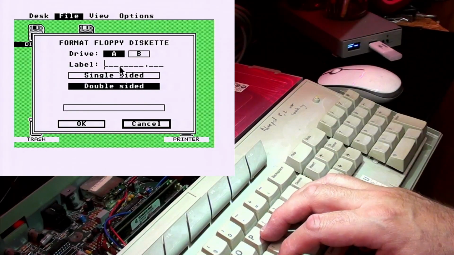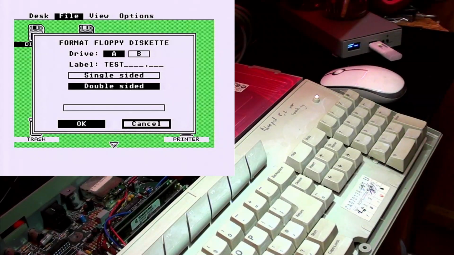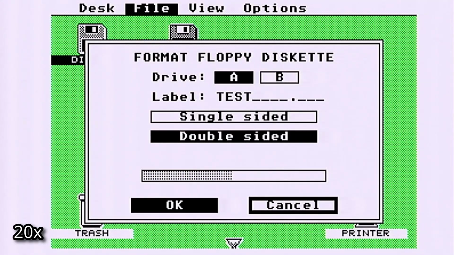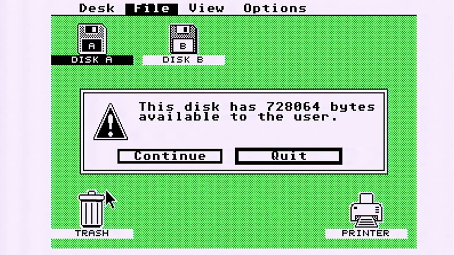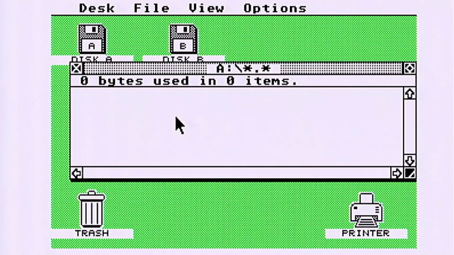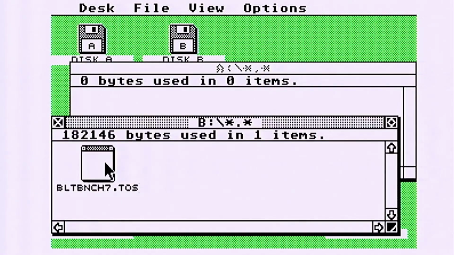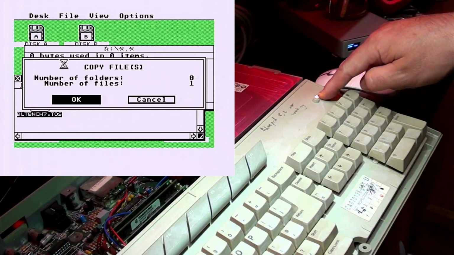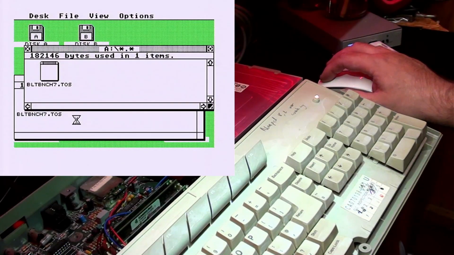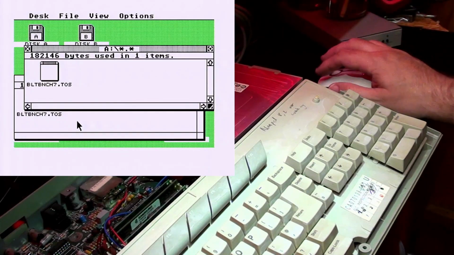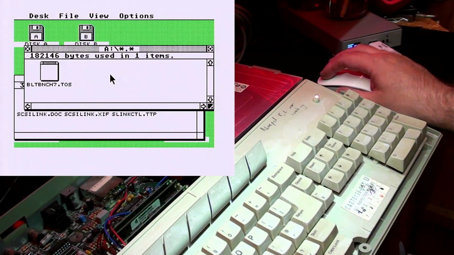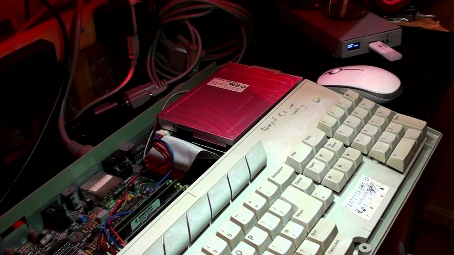drive A, double-sided, test. I can hear it clunking, the light's on. There we go, that looks promising. So drive A, drive B, and can we copy from drive B to drive A? I can hear it going clunk, clunk, clunk. Perfect. And the proof of the pudding is, can we change the disk on drive B without affecting drive A? Yep, there we go.